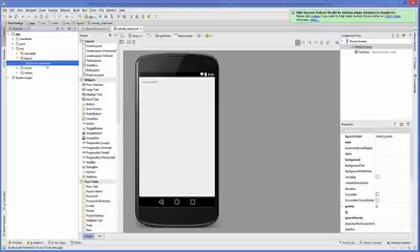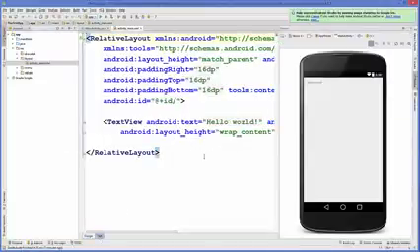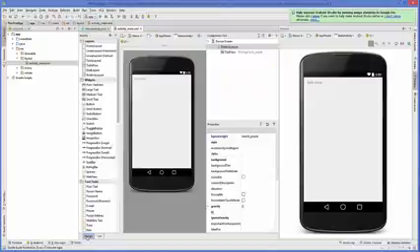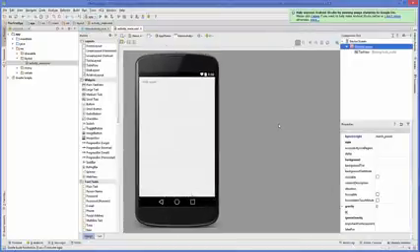So you can open this XML file by clicking this text category here. So this is your design category of your activity, and when you click here in the text, it will open an XML file, and this XML file is the main XML file which is responsible for the design of your Android activity, right?